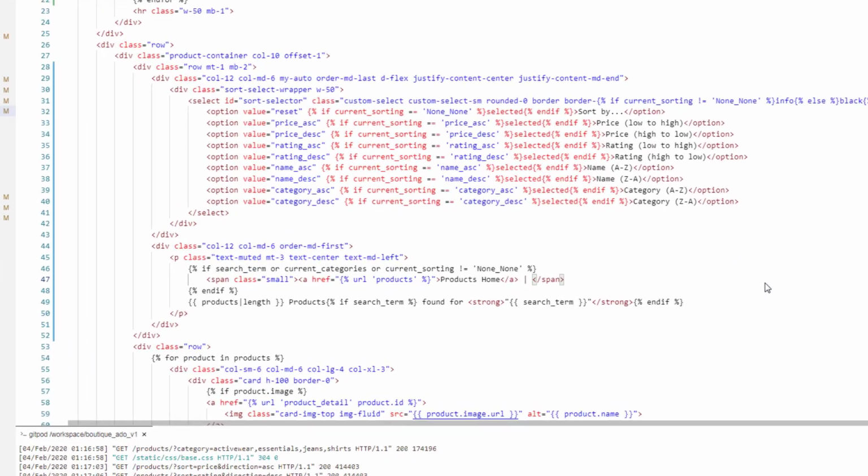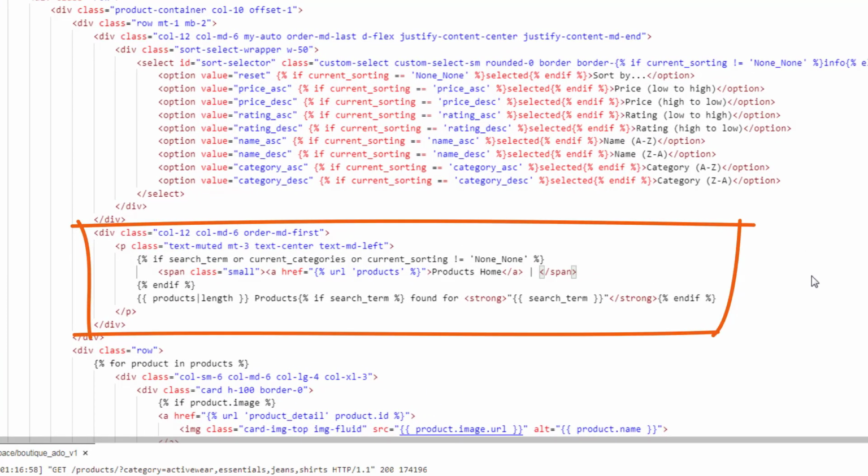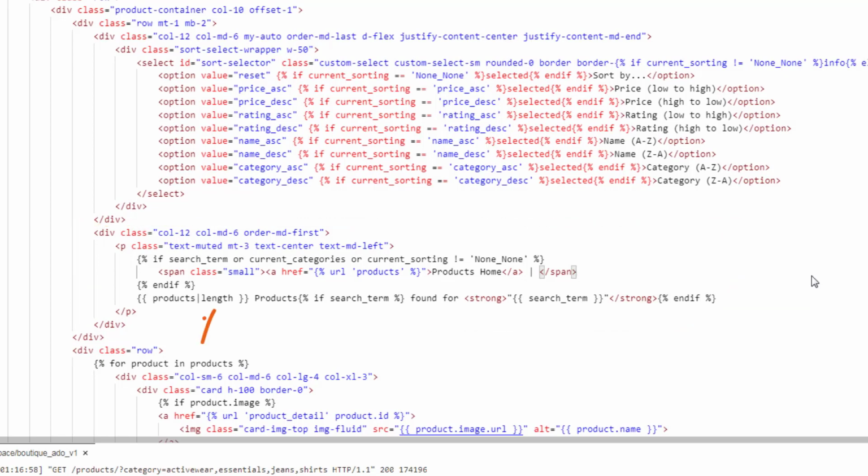Now to the last piece, the product count and search results. This piece of code is broken into 3 main parts. We're using the length built-in template filter to count the number of products. Then if there's a search term, again returned in the context from the all products view, we tack on a few extra words to let the user know what they've searched for. Finally, in front of the product count, I've added a link to go back to the main products page if the user has either entered a search term, selected some specific categories, or sorted in a specific way.